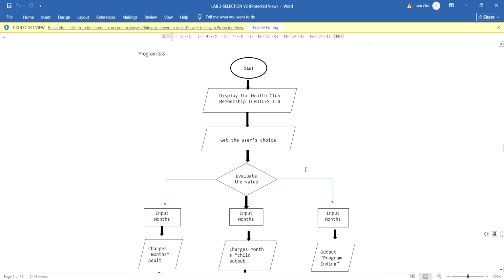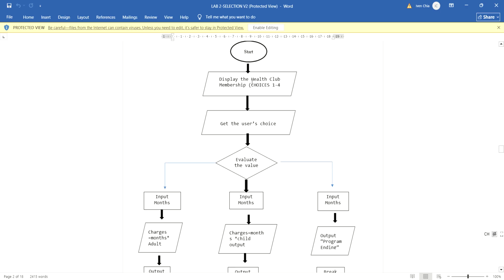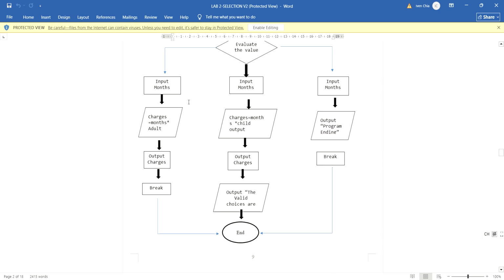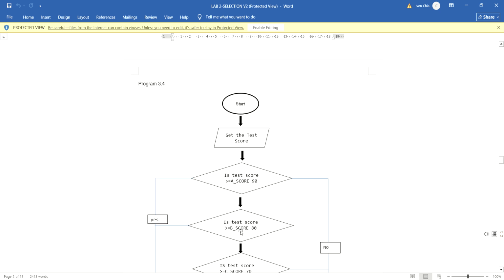Okay, the third one is the health club membership rates. The user needs to input the months, and depending on which one they choose, adult, child, or elderly, we will multiply by the months they enter, and then display the total charges they need to pay, and then that's the end of the program.